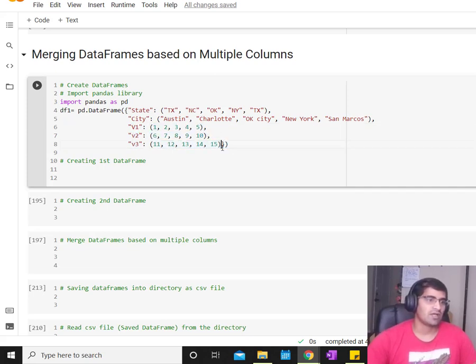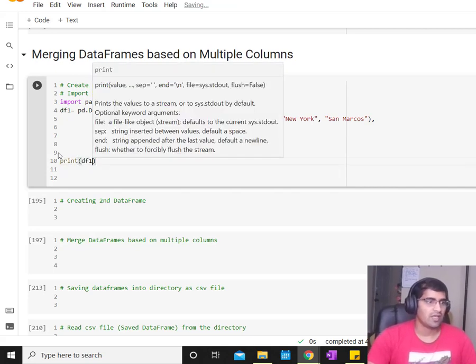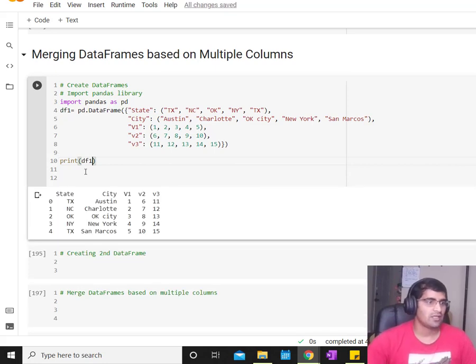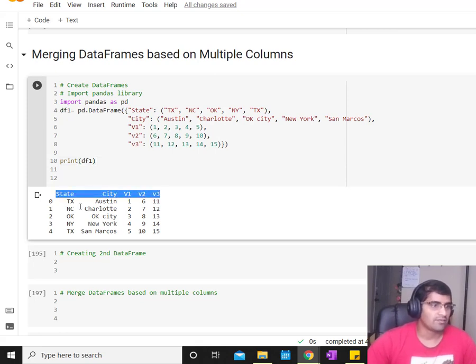Okay, and then I would like to see the data frame here. So print df1. Okay, and then press Ctrl Enter, and now you can see this is a 5 row 5 column data frame. Basically these are the column names. So state and city, Austin, Charlotte, Oklahoma City, New York, and some random variables here I have put.